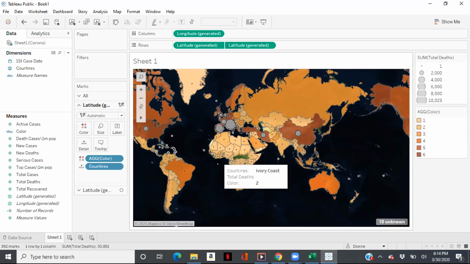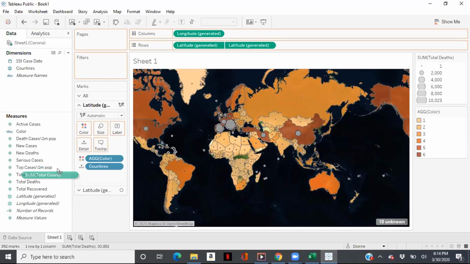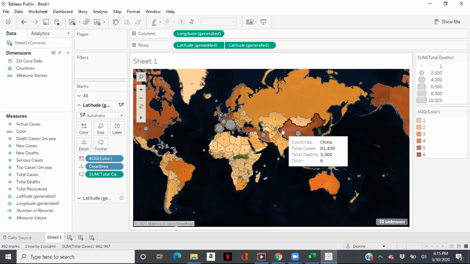What you can do here is drag your total cases to your tooltip. Now hover over each of them. All right, so that's what, at least you see the total cases and the total debt.